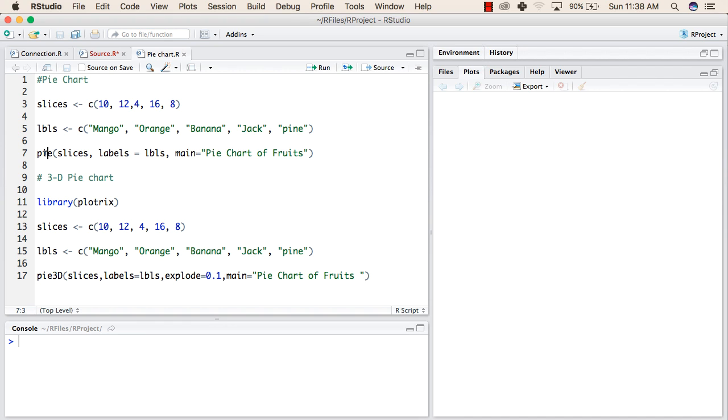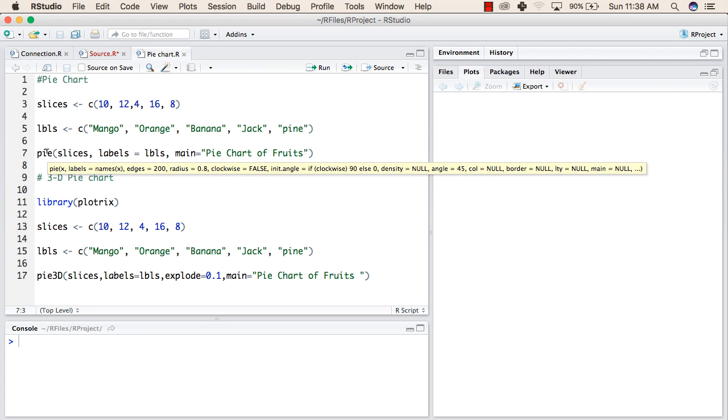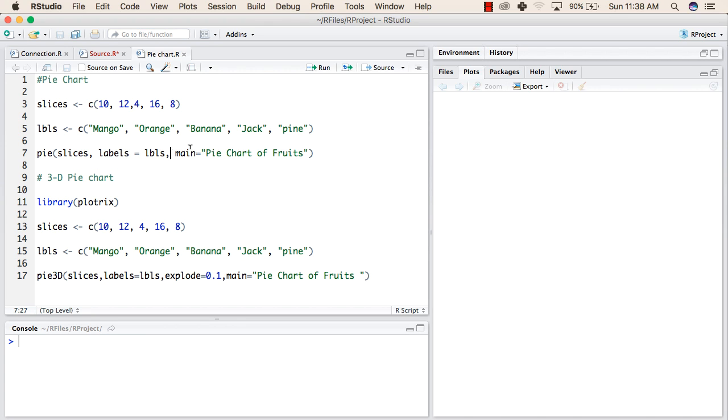After that, we have used the pie function followed by the slices and the labels as lbls. So labels is a keyword inside the pie. So labels is an argument in this pie function. After that, the main is the heading that we want our pie chart to have. So first we'll execute these lines.